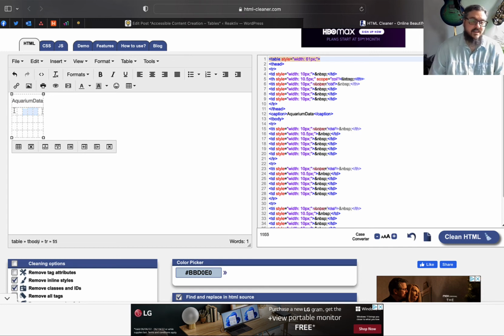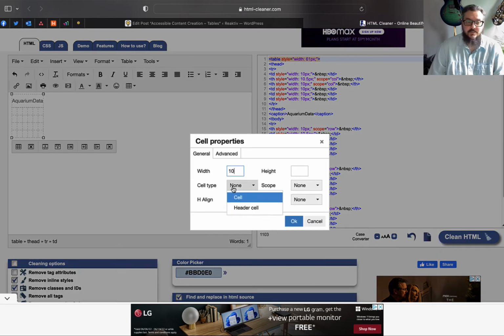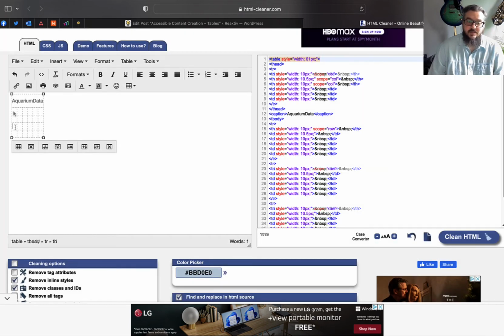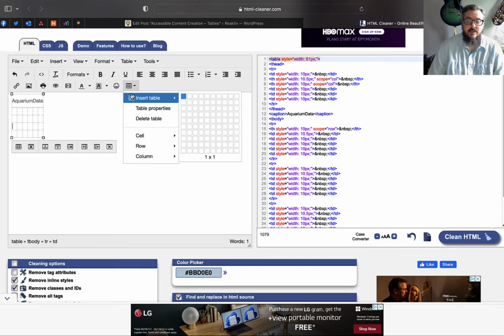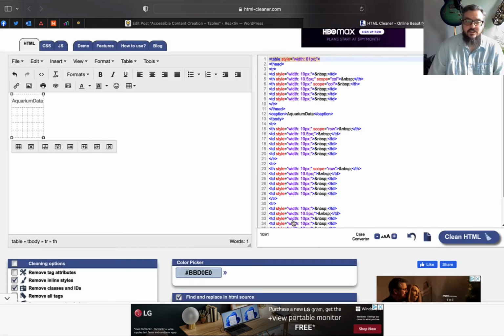For the first cell, I'm clicking in the header row, so I'll set this to be a header cell and select column for the scope. On the next cell, I'll pick from the left column of cells. Now, I can make it a header cell and select row for the scope. I'll repeat this process for each cell in the top row and left column, making sure to get the correct scope.